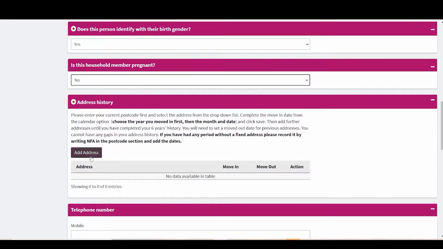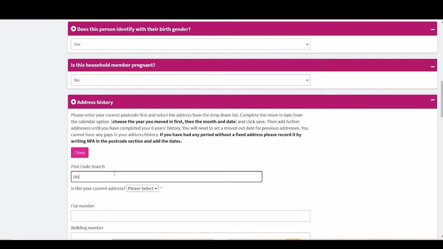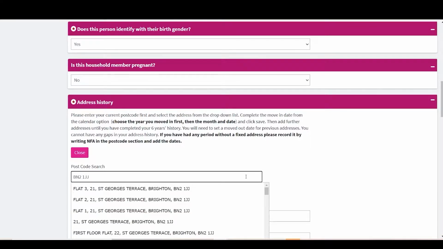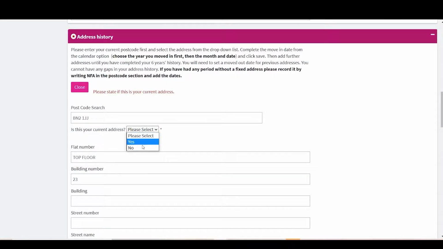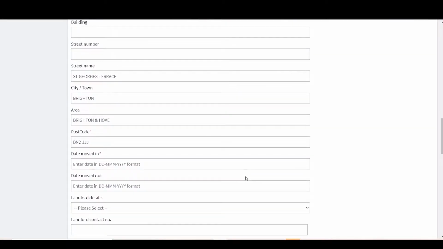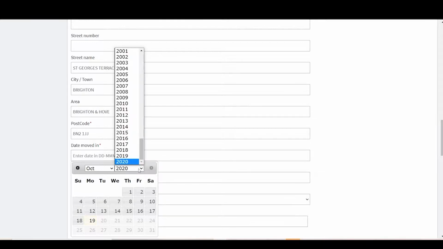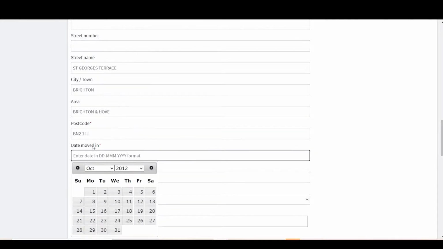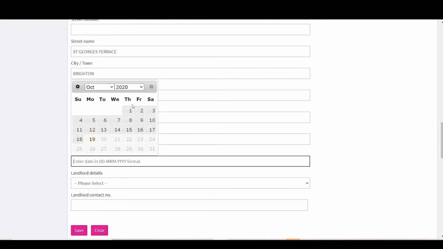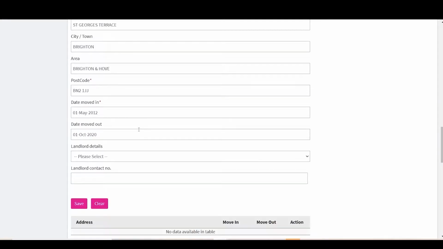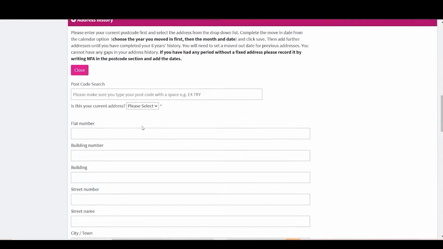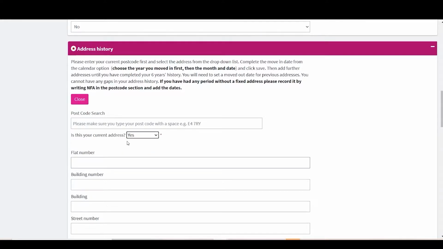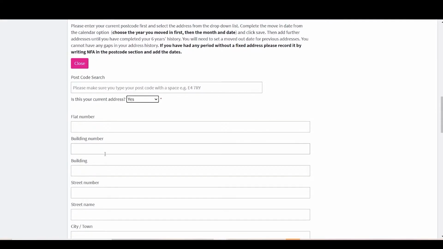Click Add Address to add a new address. Type the postcode into the postcode search and wait for the address to appear in the drop-down. If it is the current address, click Yes in the current address question. If it isn't, press No. If the applicant has no fixed address, put NFA in the postcode field, not the postcode search.